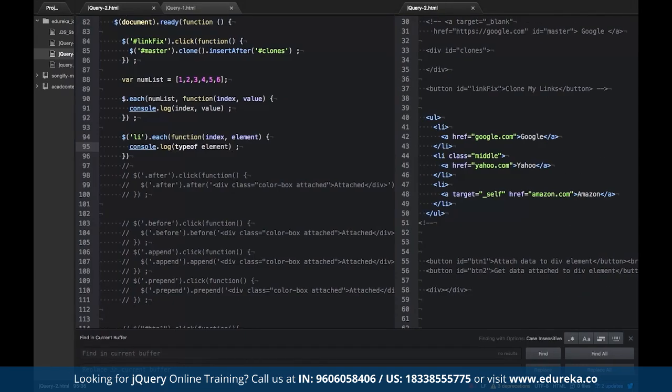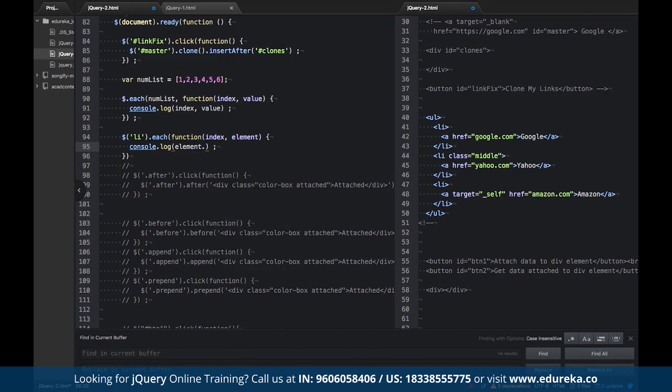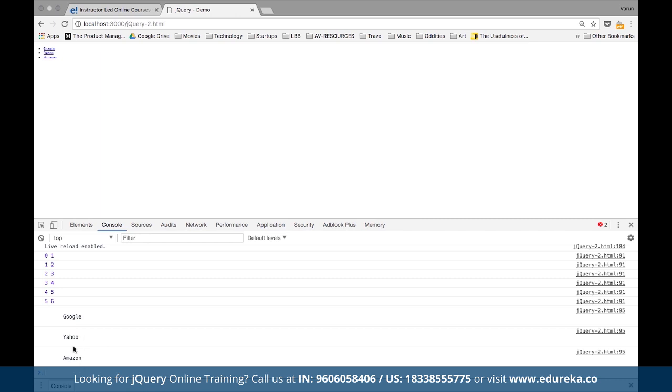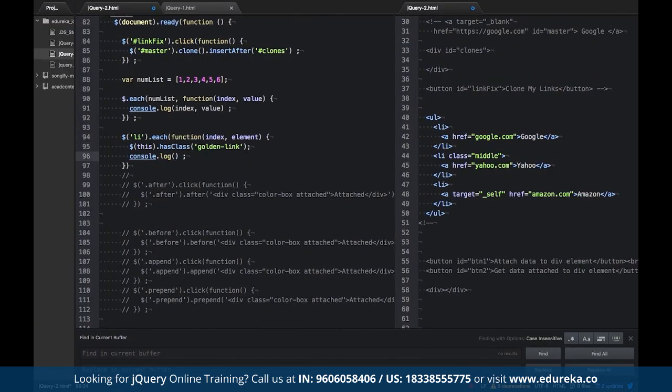So it's an object, and of type li. Another way to deal with this is with the this variable in JavaScript. Let's try it out and see what we get. Now we get Google, Yahoo and Amazon. We can also check for hasClass golden link, and it doesn't have it. So let's do it for each of the elements.